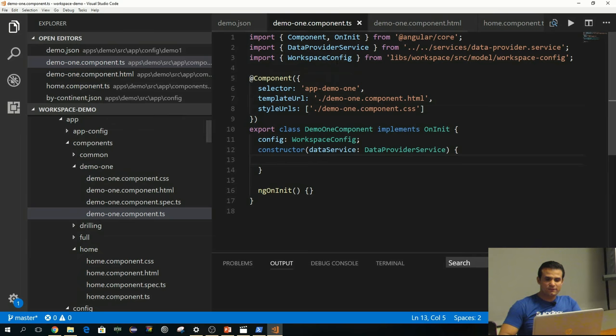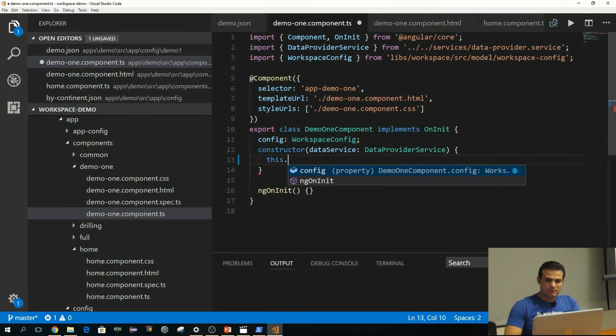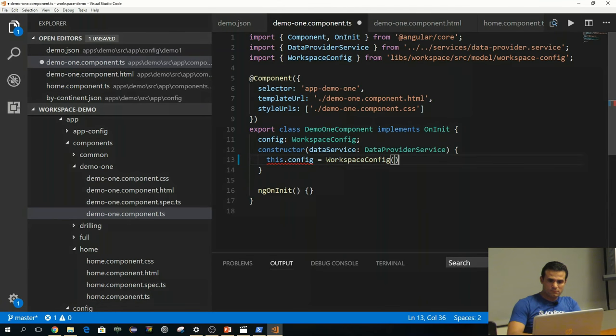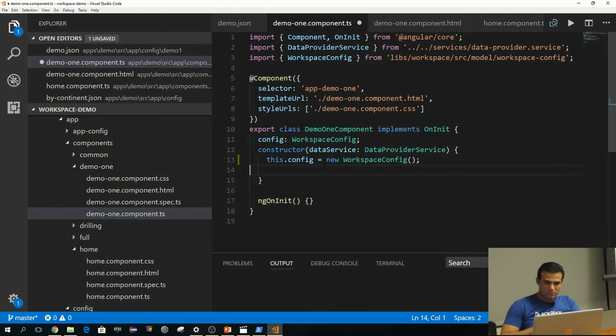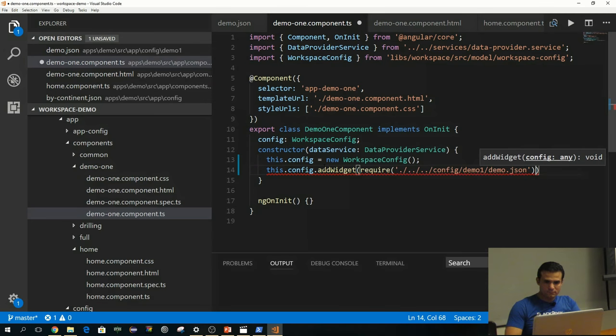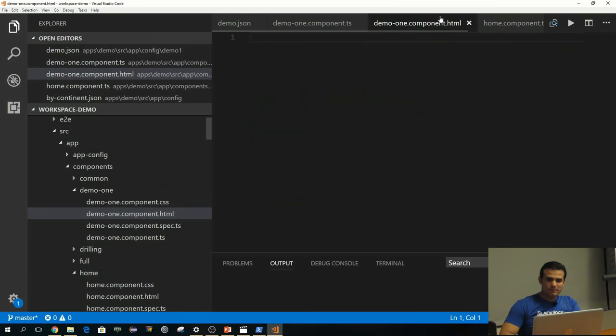Now I'll jump into my TS file. What I'm going to do is this.config, initialize my configuration. And then I will import my widget configuration that I just wrote, dot add widget. Then I'll jump into my HTML over here, and I will add my workspace component, and it takes an attribute called config, and we just pass our config to it.